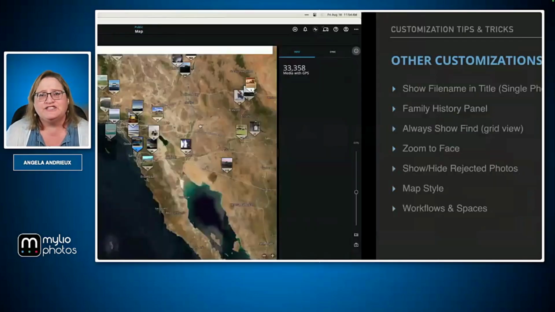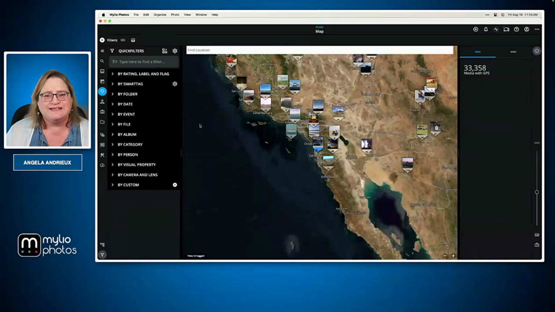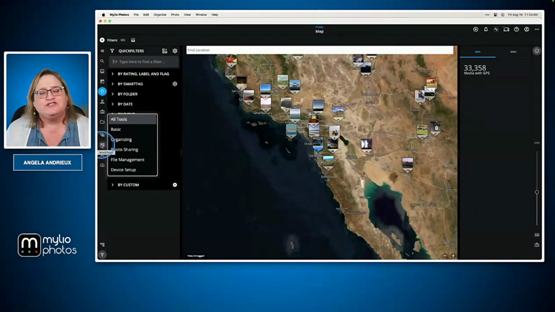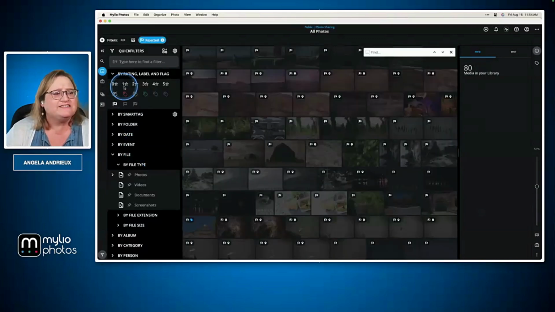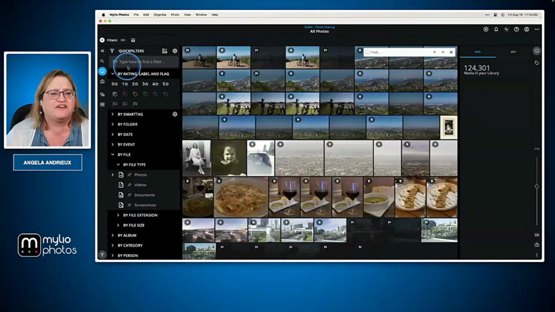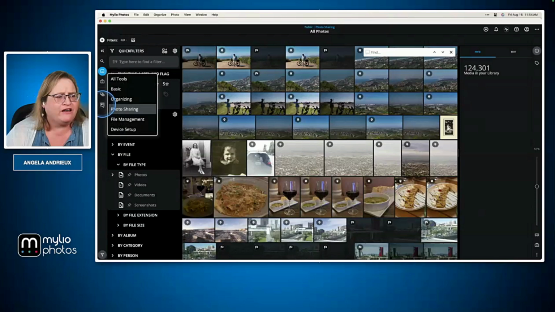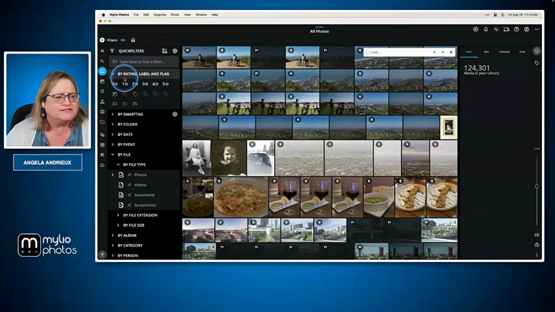And finally, just a quick mention of workflows and spaces, because again, these are ways that you can customize how you're viewing and working with your images. We have the workflows, which lets you choose between different goals that you have with Mylio. Let's say I want to switch to my photo sharing goal, and that's going to hide certain tools and certain functions, basically just making it easier for me to focus on a specific goal. Now I can always go out of that, go back here and go back to all tools. And again, that shows and hides certain things.